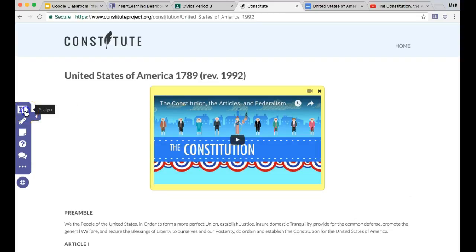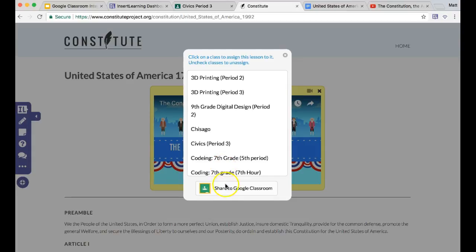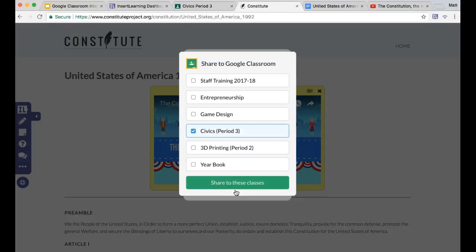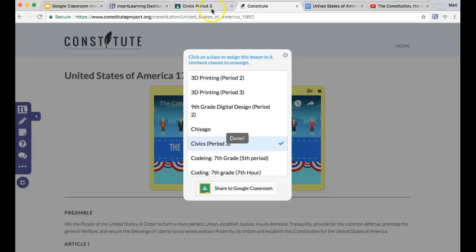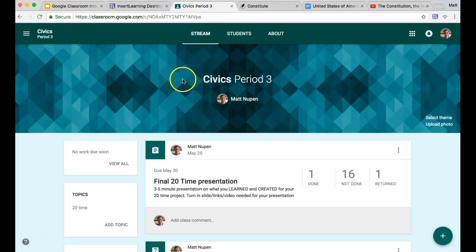So I'm going to click up here on Assign. You can select them here, but what I'm going to do is assign it out to my class. I'm going to click on the civics class that I want to assign it to. You can see that it's already selected civics. And now I'm just going to say share to these classes, well, to that one class. And it's done. So we can head over to my civics class and take a look at it.